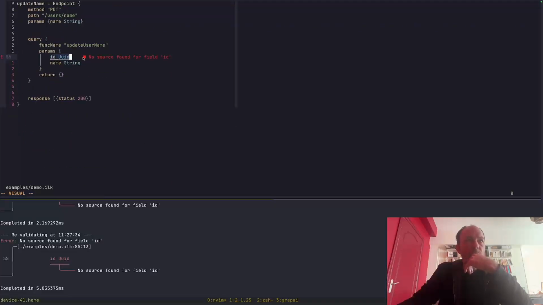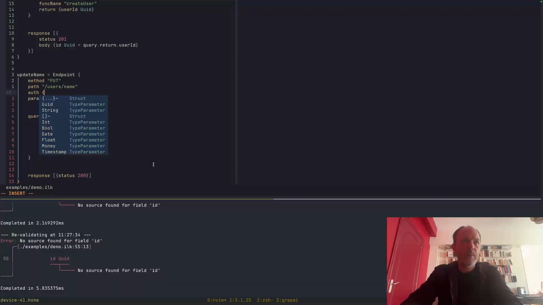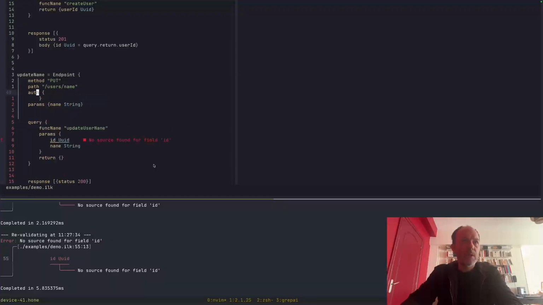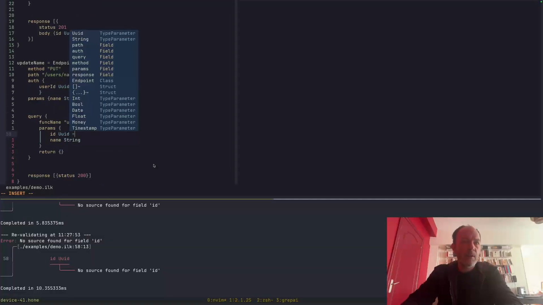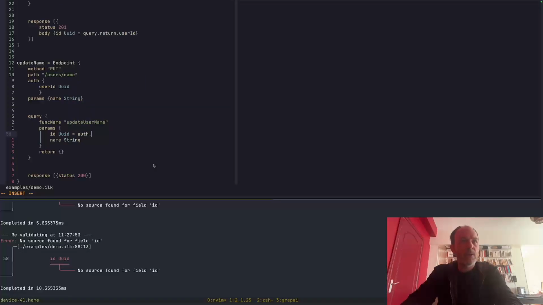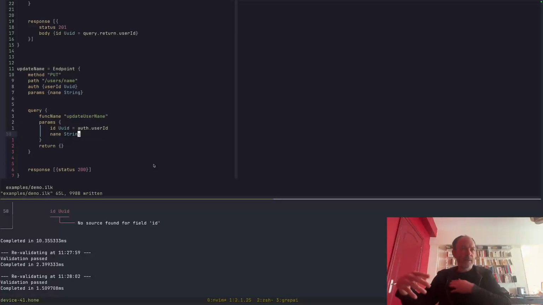And last question, where does this ID come from? So we can say, okay, this one will be from authentication, and there will be a user ID, which is a user ID, and there we can say, okay, it comes from out user ID. Okay, and this passes.